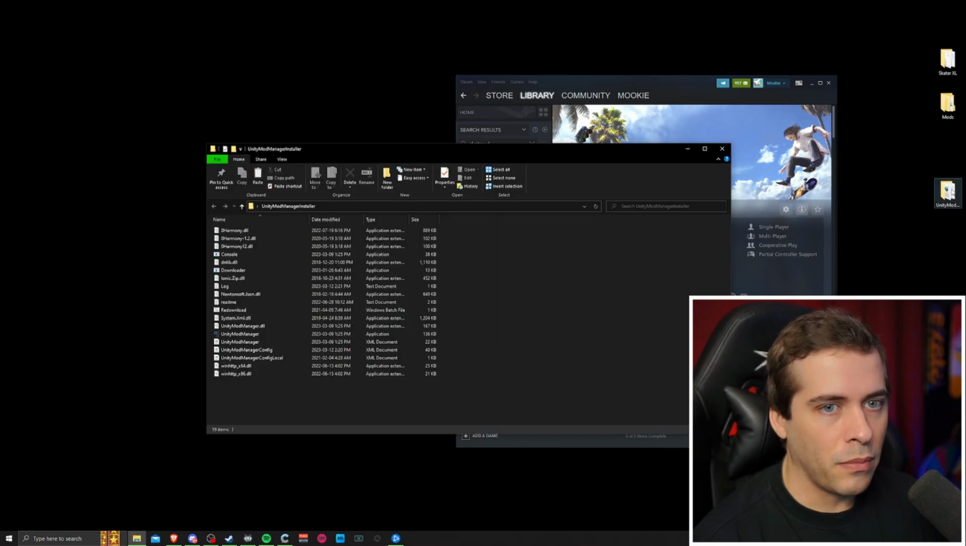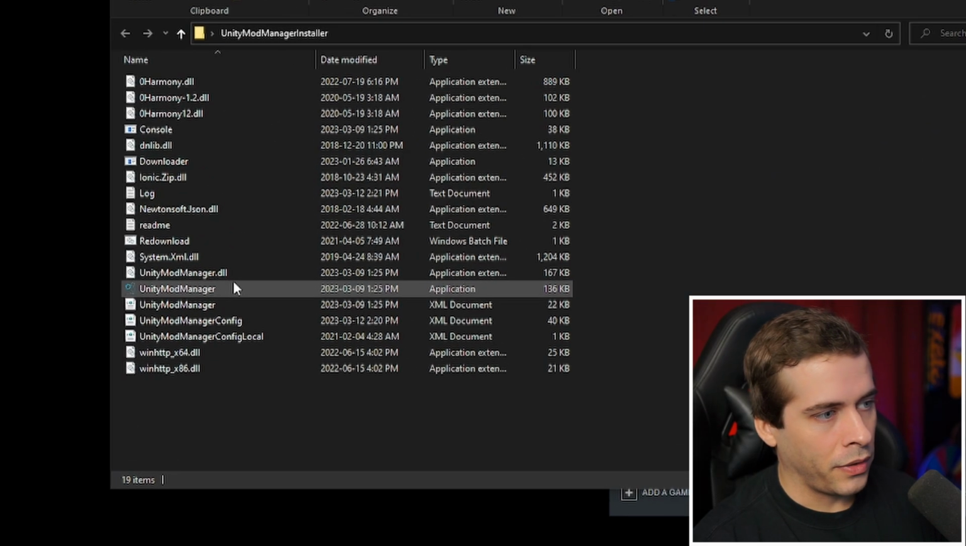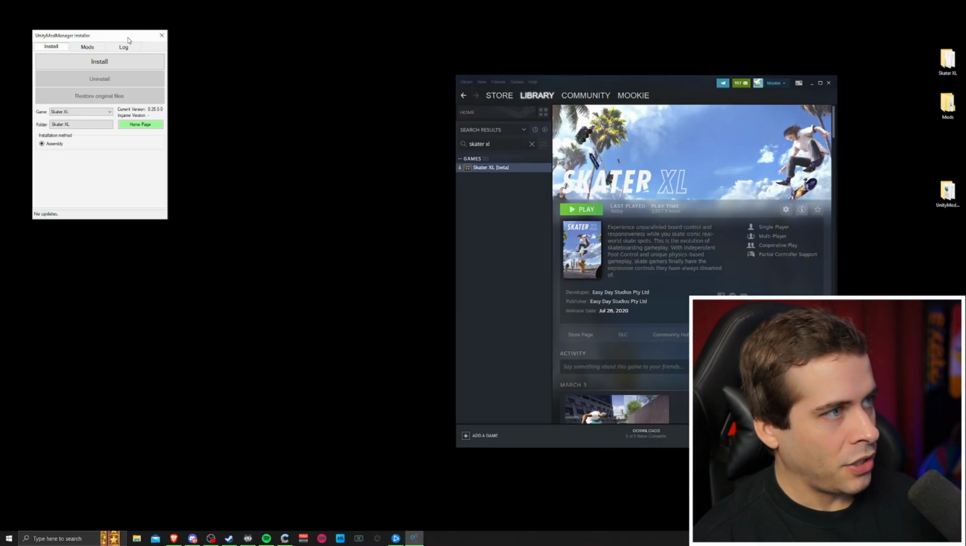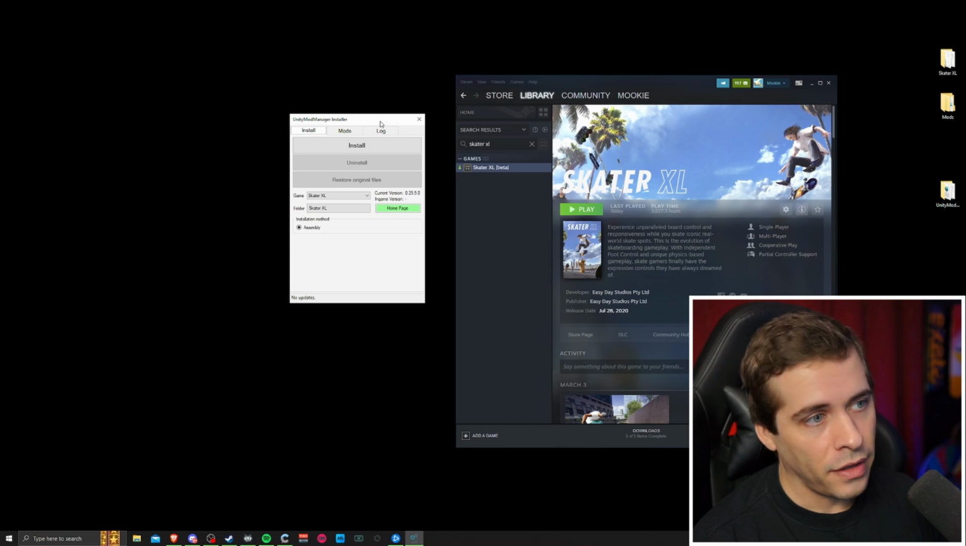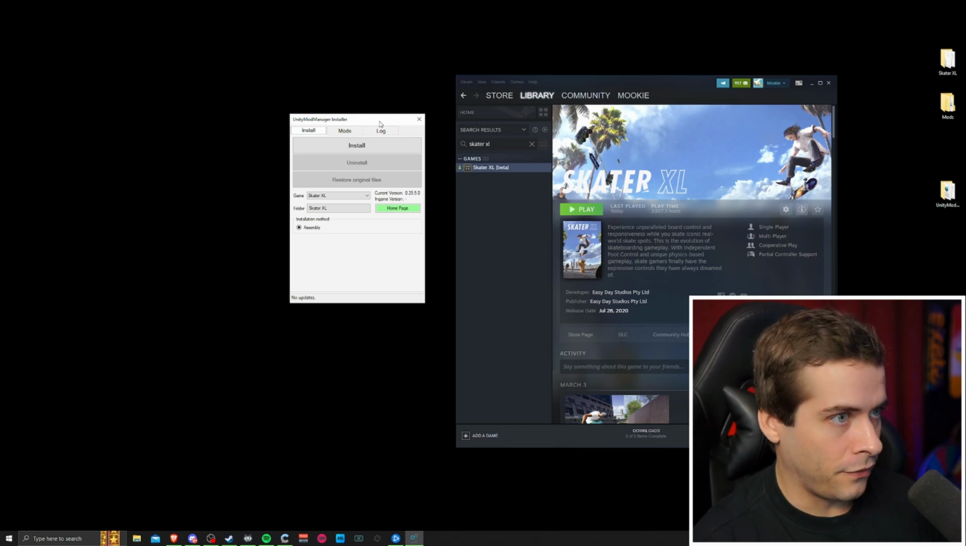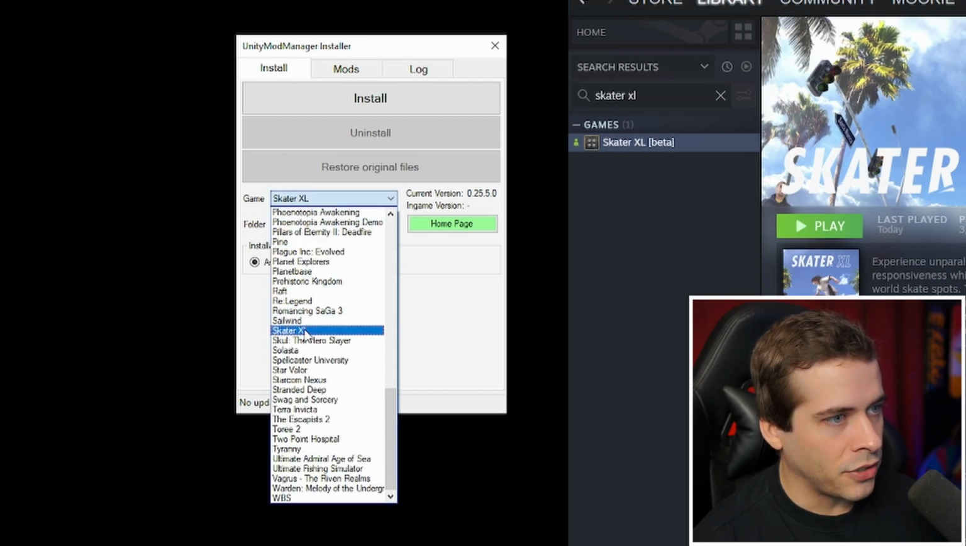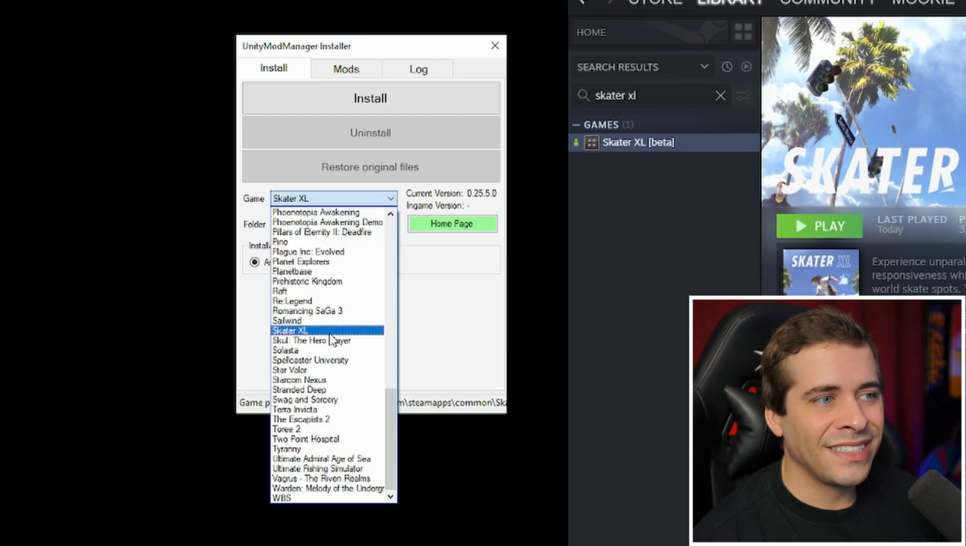All right, so let's go to UnityModManager again, guys, this folder. And we're gonna open up the application now and install mods and go ahead and do this. This application doesn't know where to install mods yet. We need to tell it where to go. So the first step is to set it up. So go to the first tab here, the install tab, and the game should be SkaterXL. So make sure to select SkaterXL. And you shouldn't be seeing SkaterXL beta in here.